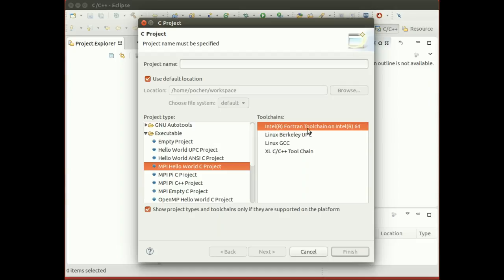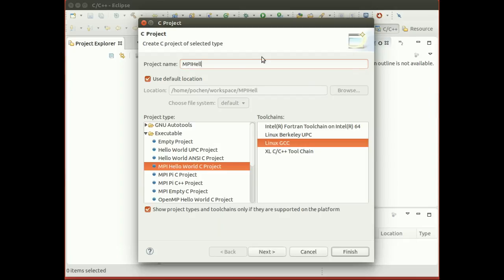If I have the Intel Fortran toolchain, this kind of thing, I can use that. But I don't have it. All I have is the Linux GCC toolchain. And then give it some project name. Let's say MPI Hello World. And then let's just click on Next.